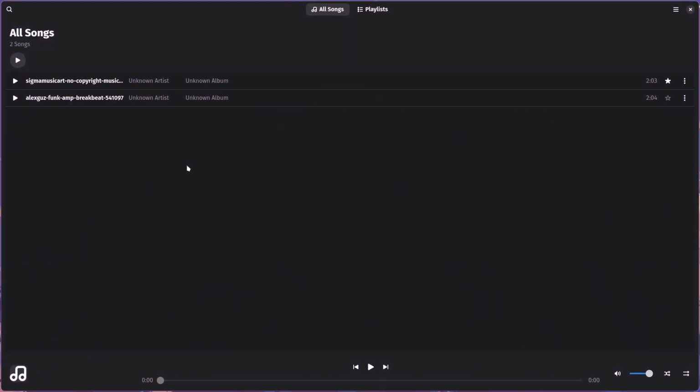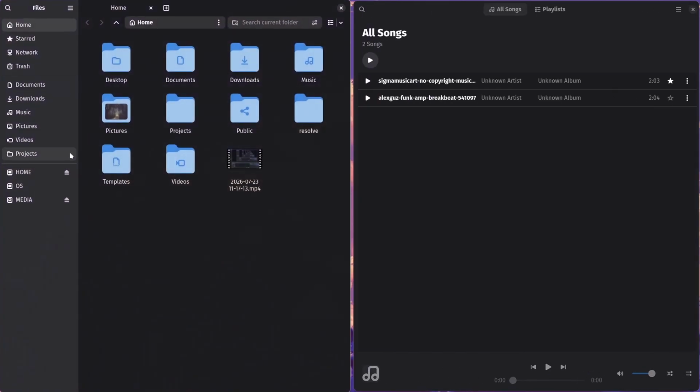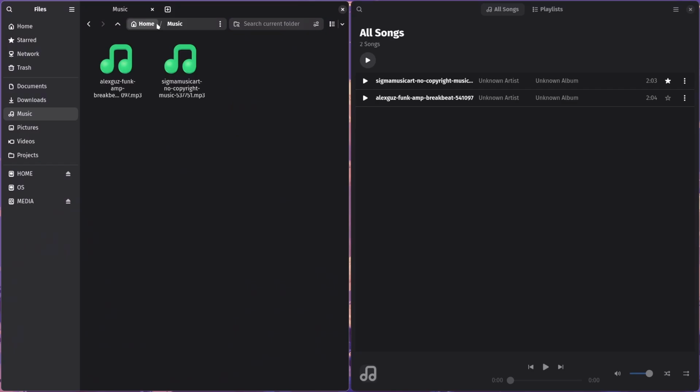This is the music player app which is heavily inspired from Gnome music, and in this app by default it will detect the music from the music folder in your home folder. As you can see, I have two music mp3 files right here, and it will detect them. This is the default behavior of Gnome music as well, but in Gnome music you cannot add a custom folder to show up here, but in this app you can do that.